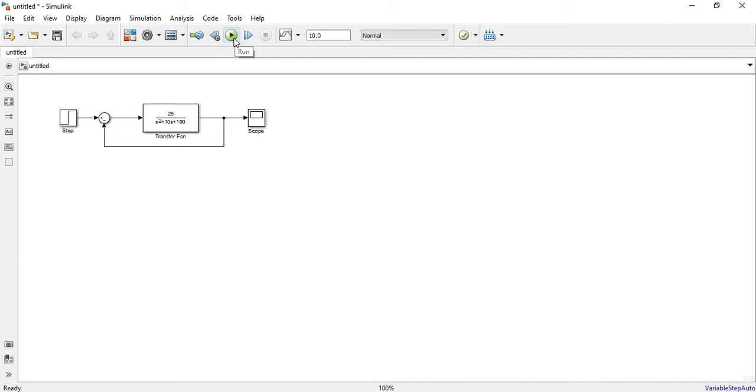For running, you have this button, so you can click on this and run this simulation. Okay, if I am running it, it will first ask me to save the file, and then later on I can, okay, so I will click on scope.